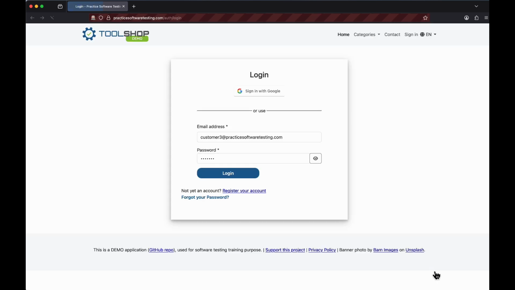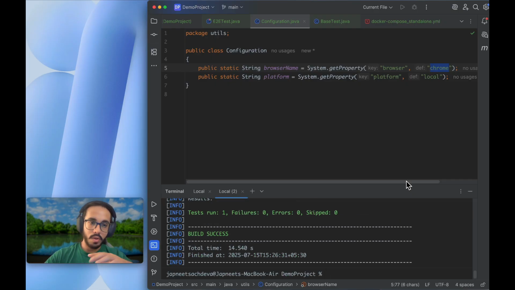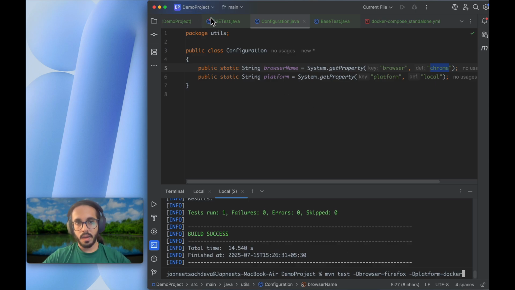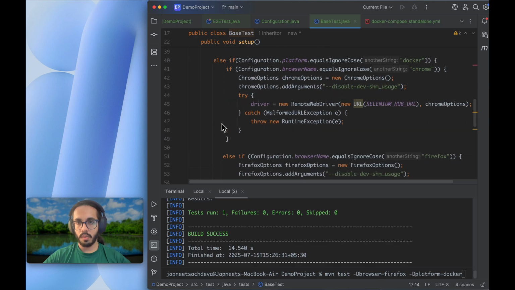Yeah, so it opened the Firefox browser, as you can see, and this is executing inside my Firefox browser with the application, whatever the test that we created, which is closed, and you can see it is success. And now we'll do the same thing with -D platform equals to Docker.